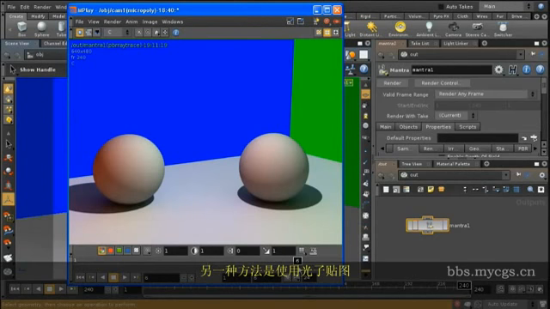And another way would be by also using photon mapping. So next I will be talking about photon mapping, about how to create the photon maps, and how to use them with the physically based rendering engine and with the Vex Global Illumination light shader.